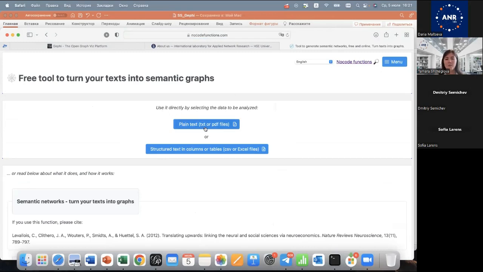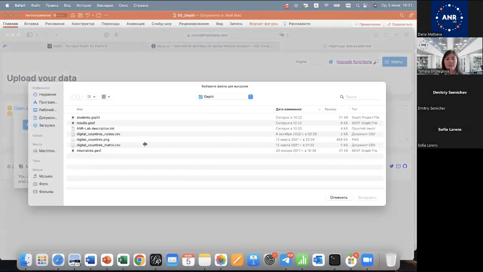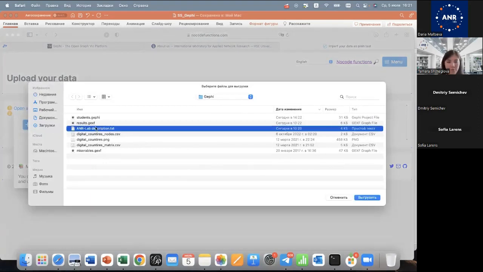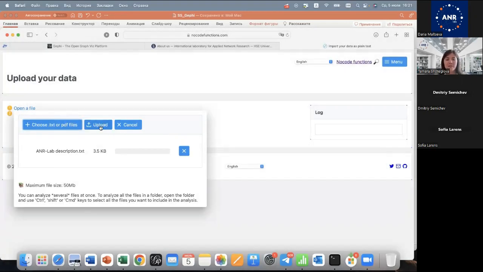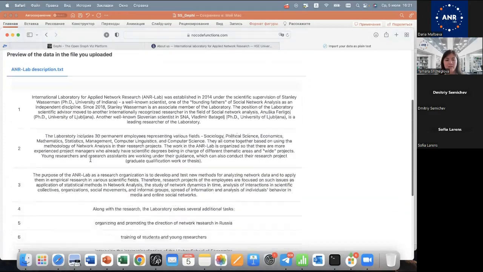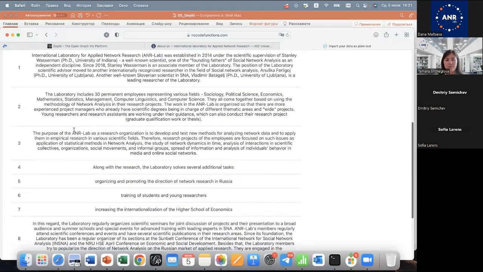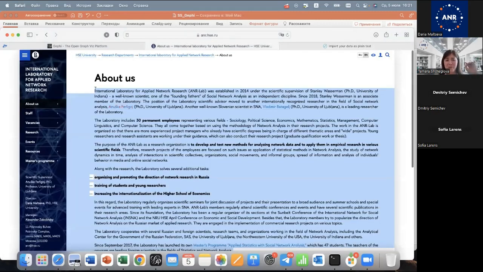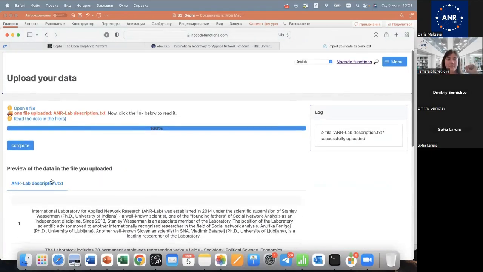And here we like importing the files. Yeah, open a file, choose a TXT file or PDF file. I choose this TXT file with the description of our lab and press upload. I think it's uploaded. Then we press read the data in the files. It has read it, and it's separated it into different parts. I forgot what they call paragraphs. Yeah, by the paragraphs. And yeah, so everything is fine.